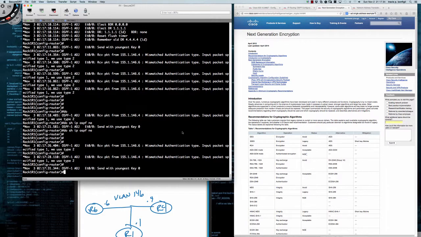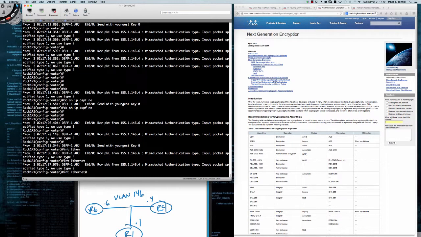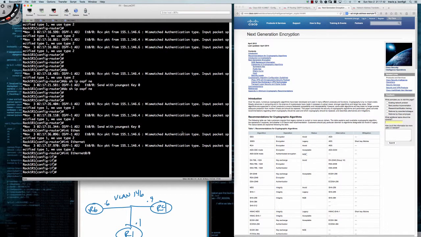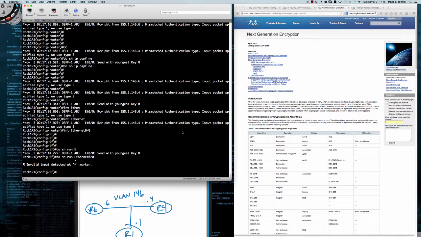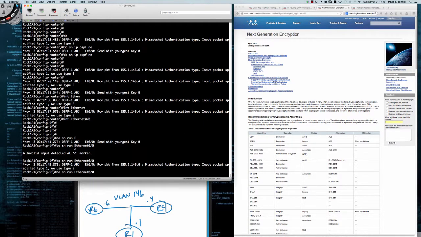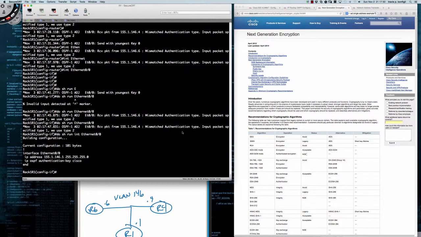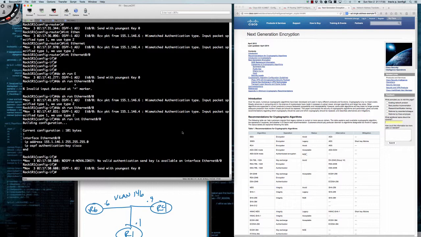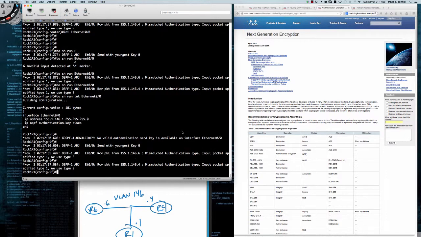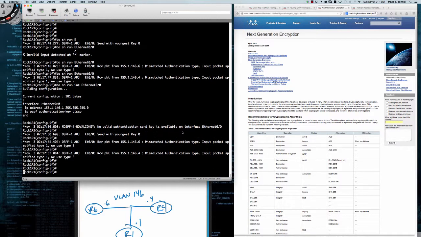What I'm going to do now is go into the interface. So we'll say int Ethernet 0/0, because remember, if I do show run int Ethernet 0/0, this is where we had our IP OSPF authentication key, and now we need to change this, because it's going to become a message digest key.